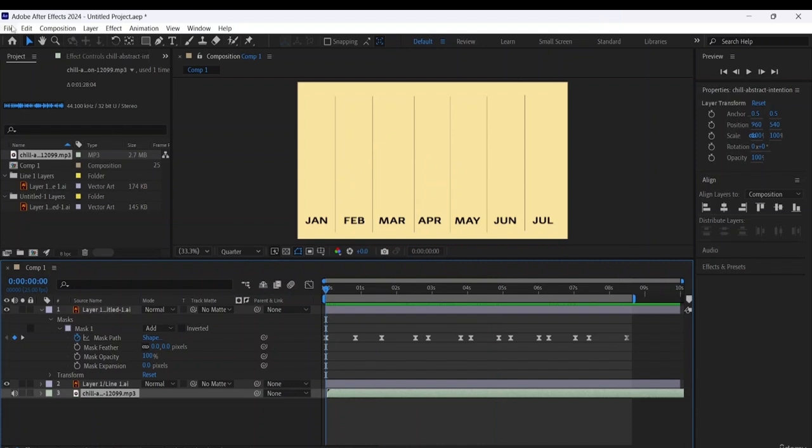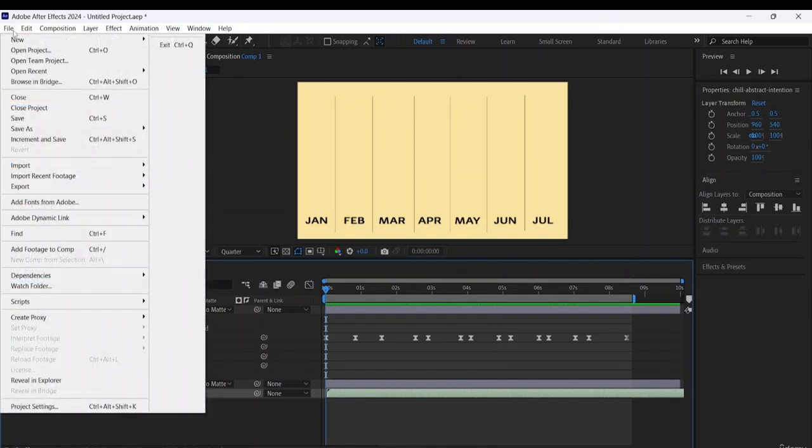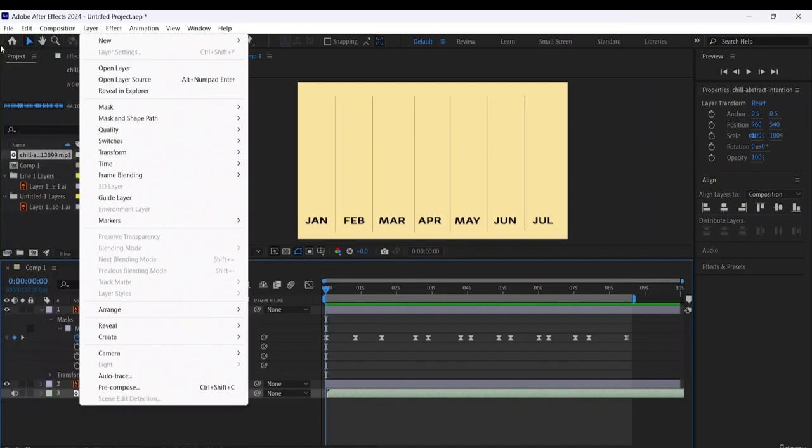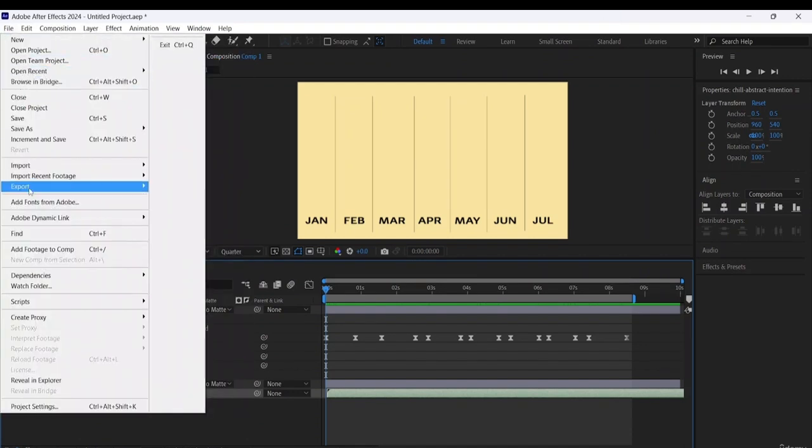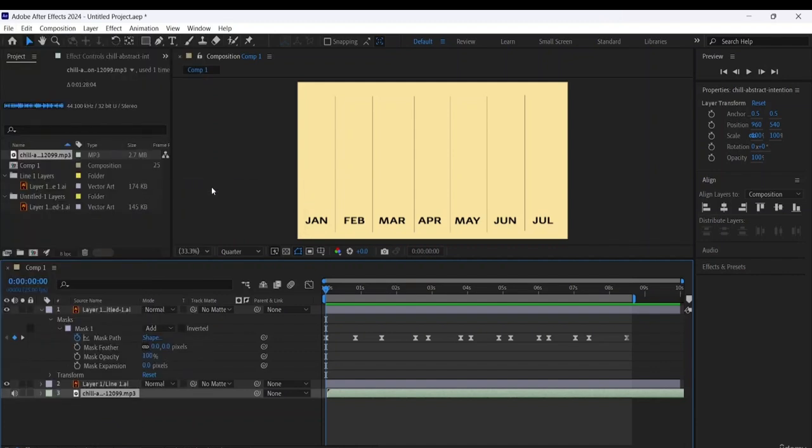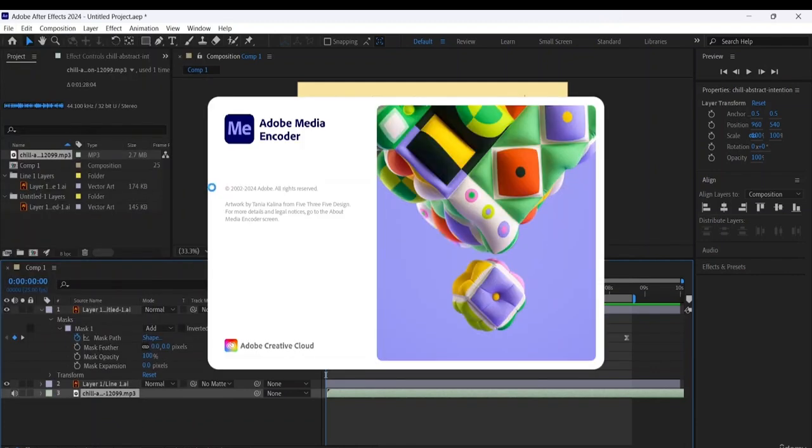And now I want to export this file. Let's go to file and you guys can select the export option from here. Let's click on export and I want to add this here in my media encoder. And yeah, I hope you guys do have understood this class on how you will be able to create a visually appealing line chart animation.